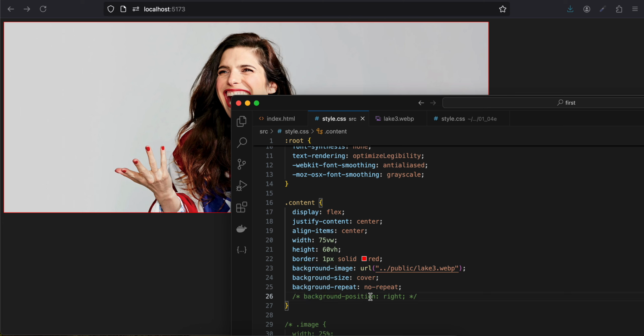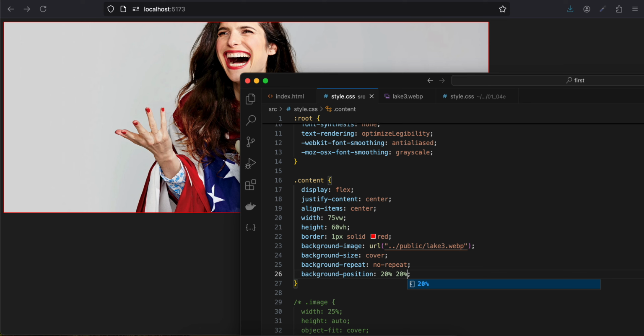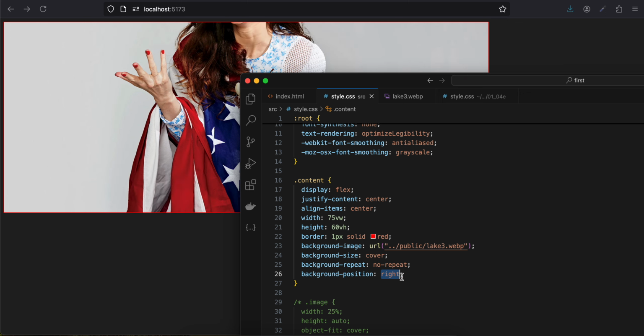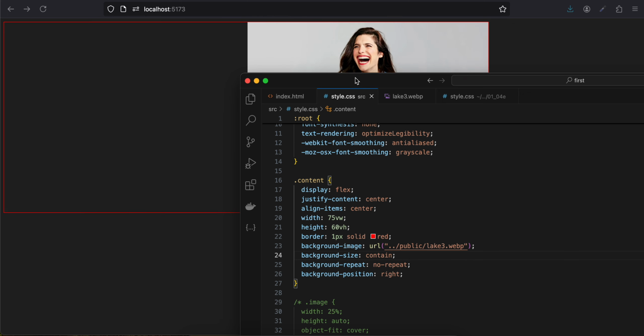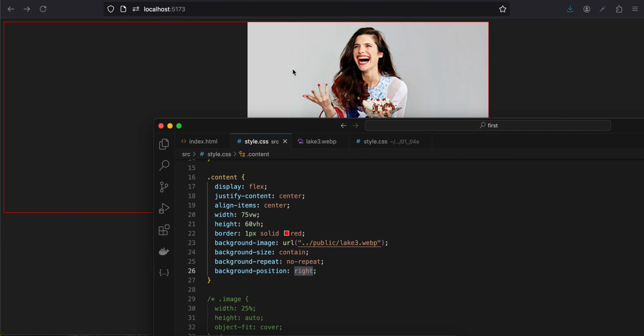Now I want to show you this background position property. So if I change it to right, here you can see we can play around with this. You can also add some particular percentage values if you want to, but I think that would be a little more advanced. You can play around with this value. I'll just keep it something like this, right, for now. And if I change this from cover to contain, here you can see the image has moved to the right.